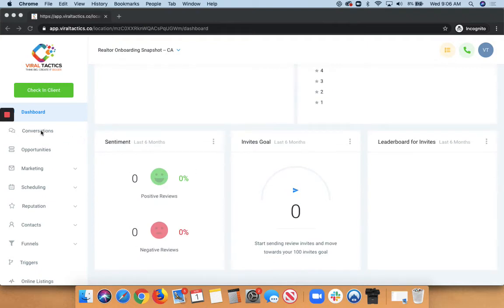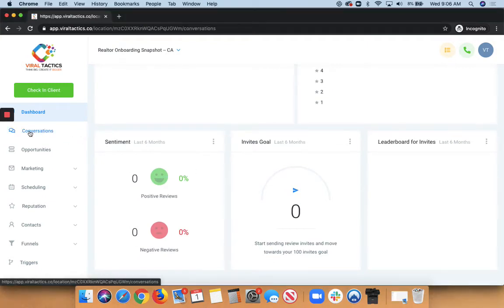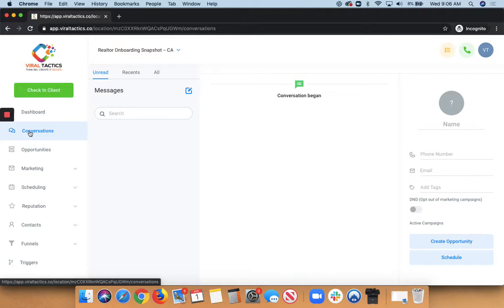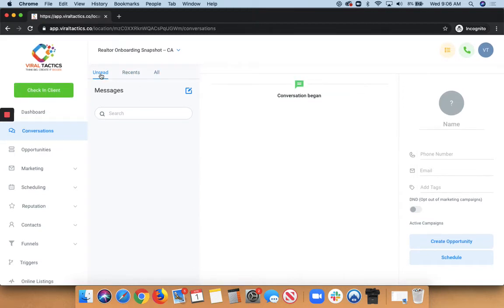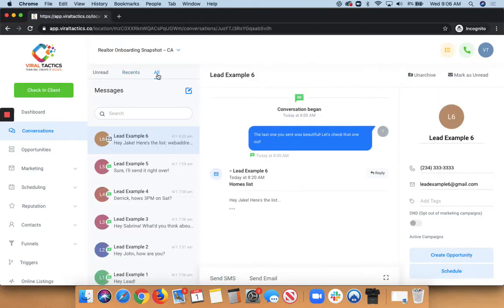Moving on to the conversations tab, this is where you'll be able to look at all the conversations, emails, texts, recorded voice messages, all the calls that are associated with your account. If you go to unread, you'll be able to see your unread. If you go to recents, you'll be able to see the most recents. If you go to all, you'll be able to see all of the conversations that you have. So here we've loaded in some mock conversations.